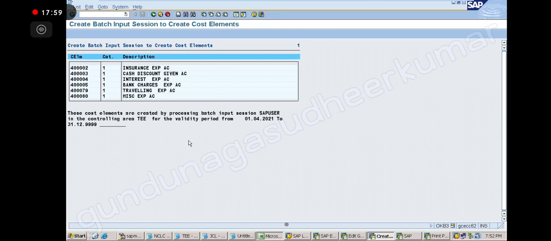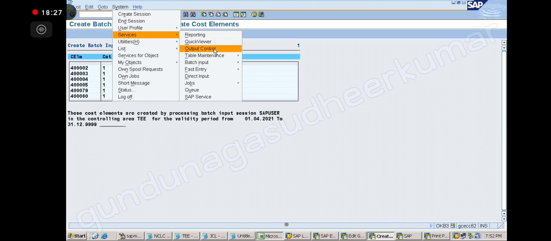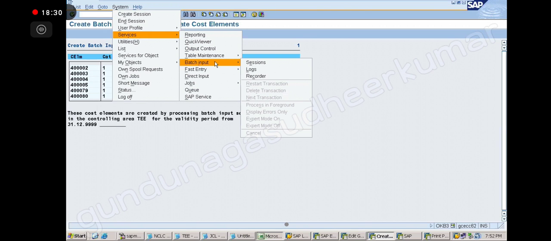Okay, so where should I go? Can you tell me where I should go for the batch input session? System, services, output control? Control or batch input? Batch input, sir. Batch input session. Okay, we have done this now.